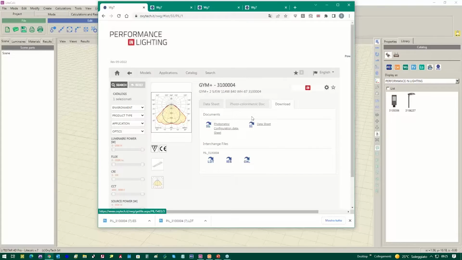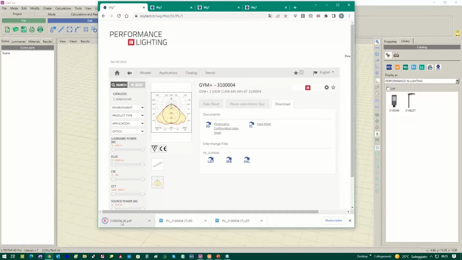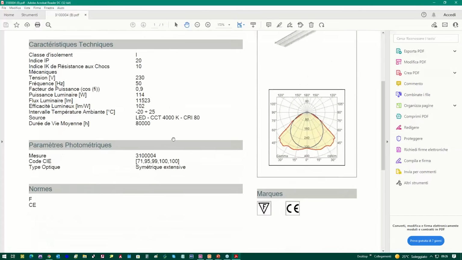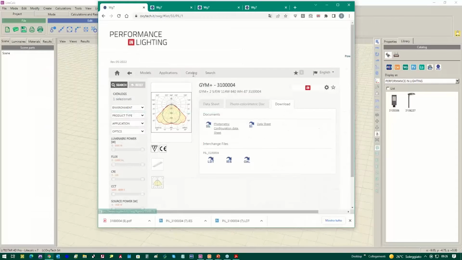We say OK, and we print the datasheet. So the system is now packing all the information and produces at the end the product datasheet we have here, and automatically visualizes it. This datasheet, this PDF file, is not available on the internet. It is created on the fly.